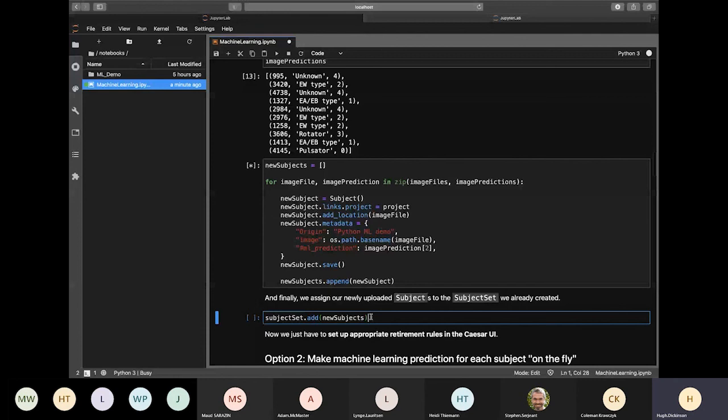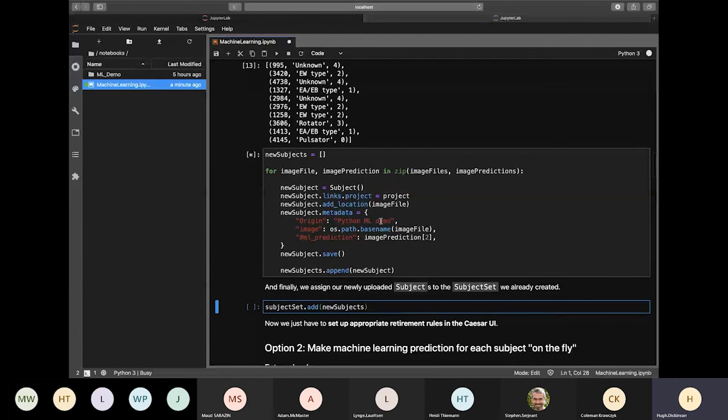So now that we've done that, we've imagined that we've done that for many, many subjects, right? Doing it for 10 subjects seems a bit silly. Let's say we'd done it for 10,000 subjects. We'd created all of our subject sets. We've uploaded them to Zooniverse. Now we have to set up appropriate retirement rules in Caesar so that it will reflect on the value of the machine learning response and retire if it's one value and not retire if it's another. Okay, so let's go and immediately do that.